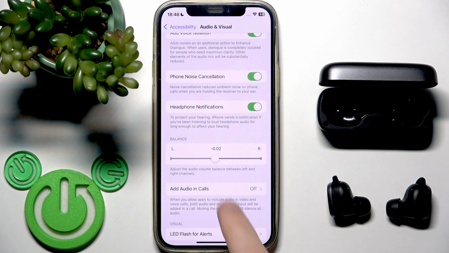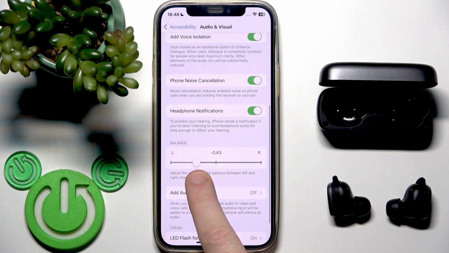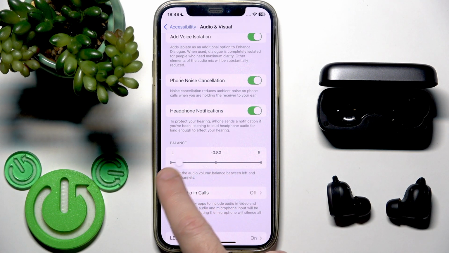If you have the problem with the left earbud, you just move this dot to the left, but you need to find a good balance here, so you need to test it. We just increase the volume for the left earbud, but lower it for the right earbud. If you use 100% on your left earbud, you will totally mute sound on your right earbud.